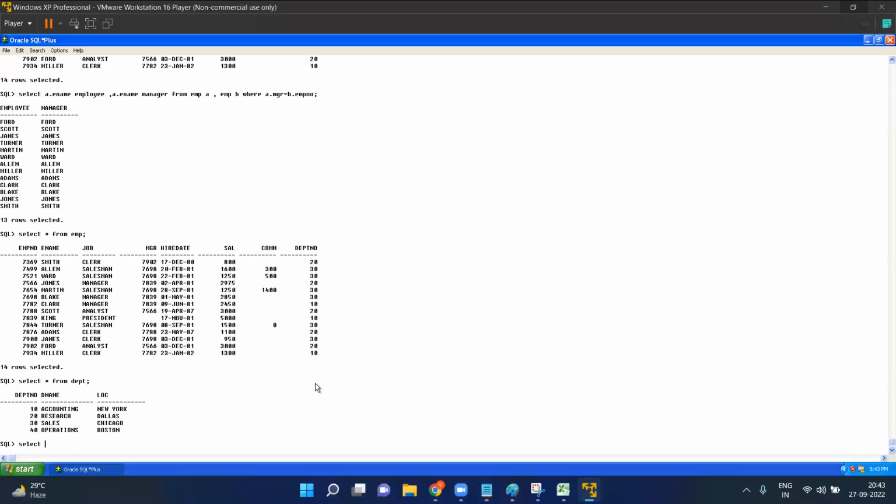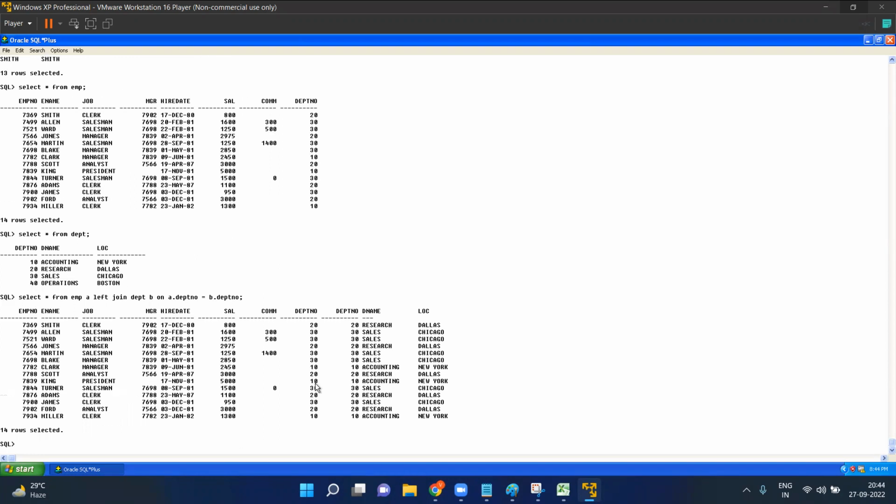Just write down: select star from EMP A left join DPT B on A dot department number equals B dot department number. This is left join. All the records from which table? 10, 20, 30 have been matched to 10, 20, 30, and then 40 is not displayed. Yes or no, guys?